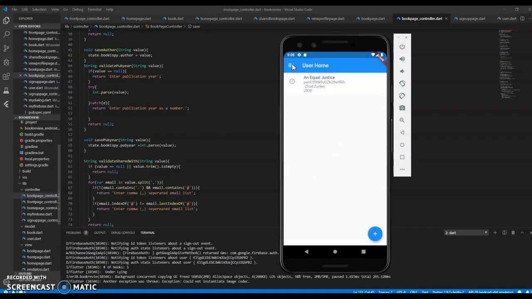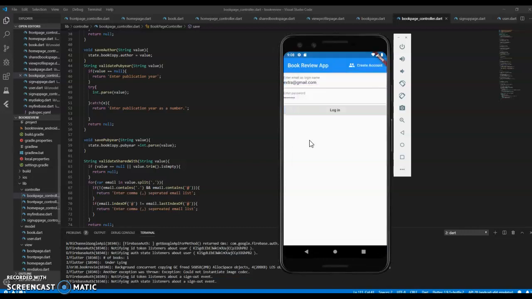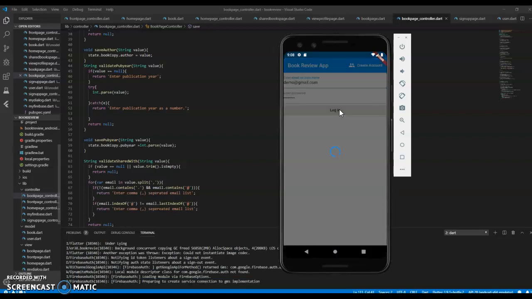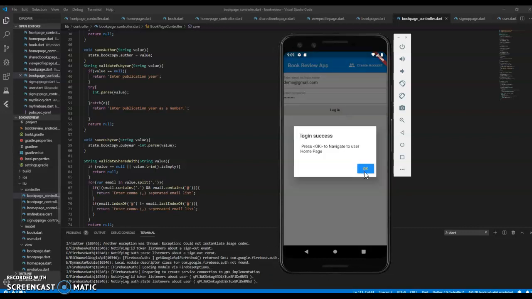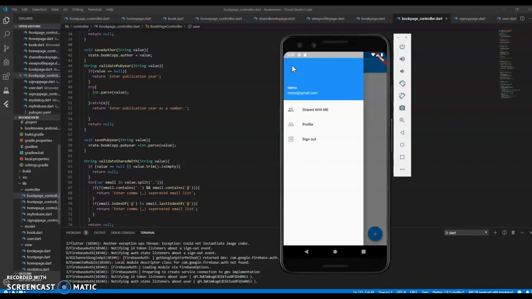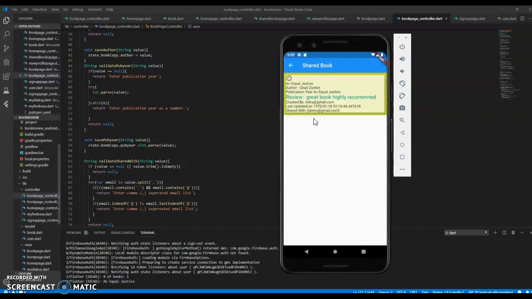Okay, but yeah, so we'll go ahead and sign out. Go to demo. And here we still only see underline, but now whenever we go to shared with me, we'll have Equal Justice. Great book, highly recommended.